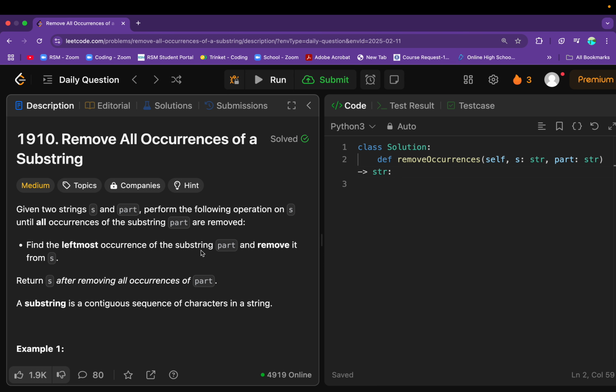So with that high-level rundown of our solution out of the way, let's go ahead and dive into the code here. What I'm first going to do, like I just talked about, is initialize my resulting stack. I'm going to call it result stack, like I did in yesterday's problem as well.